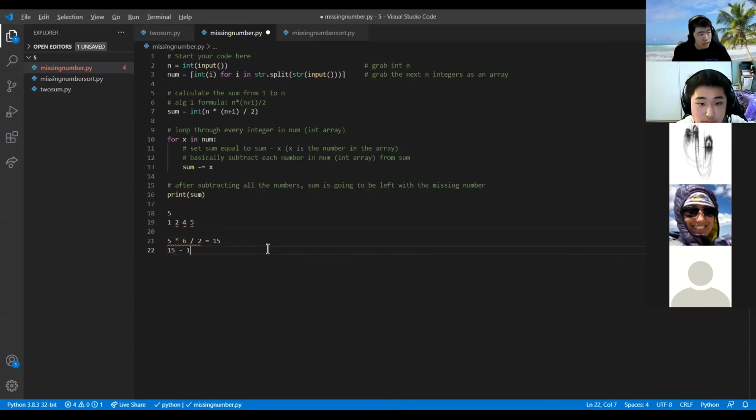So 15 minus 1 is equal to 14. Then 14 minus 2 is equal to 12. 12 minus 4 is equal to 8. And on the very last loop, 8 minus 5 is equal to 3. And so our missing number is 3. You can see it works. This approach, this solution, this technique, whatever you want to call it, will work for every possible input format. Hopefully that made some sense.